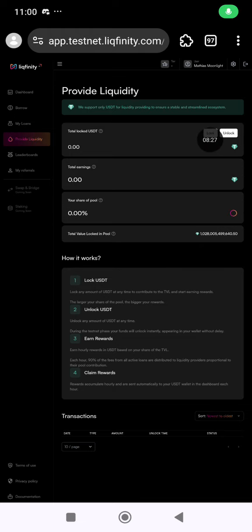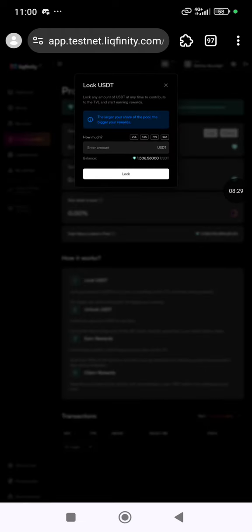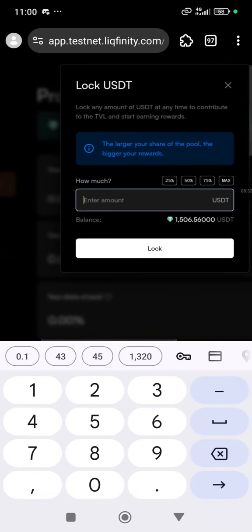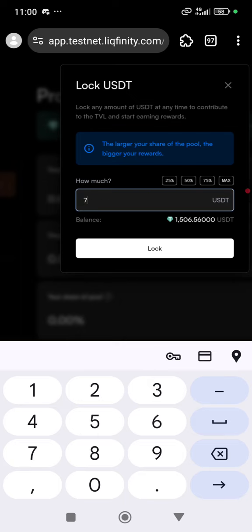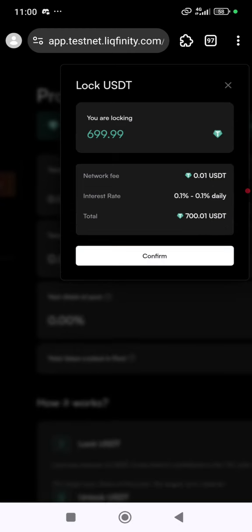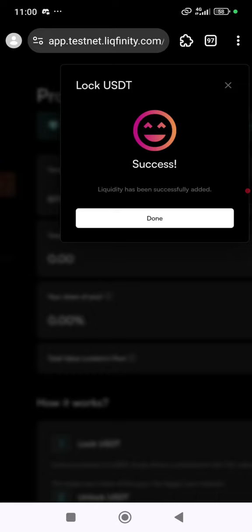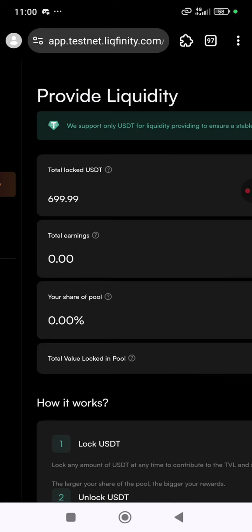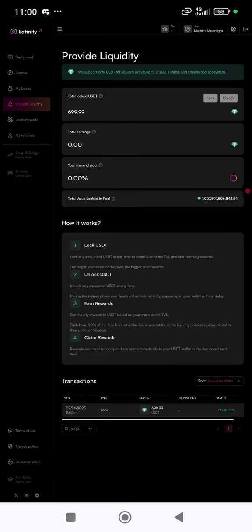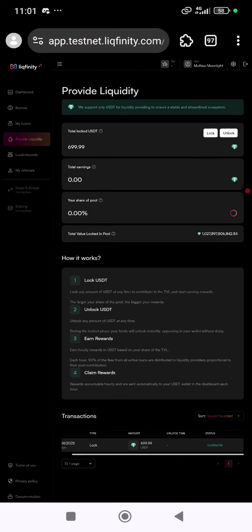Let's click on this lock button. We have about 1,506 USDT available, so let's lock about 800 or 700. Let's click on lock, then confirm. So we have actually provided liquidity. If we want to unlock again, we can do that later. You can come back and unlock.